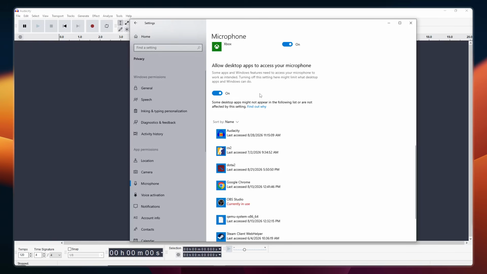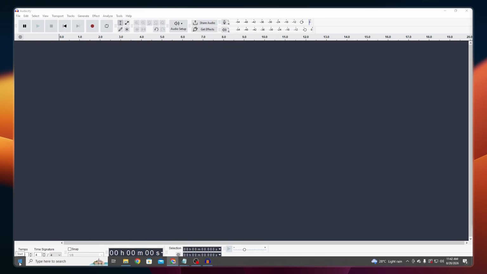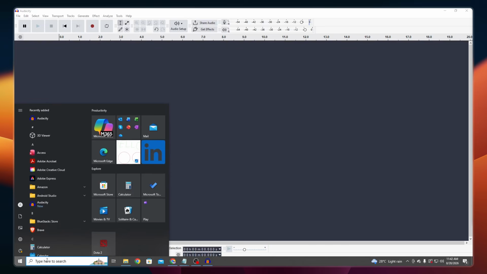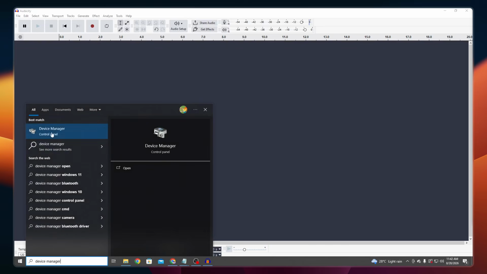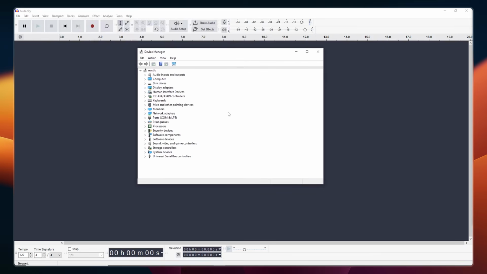Alternatively, if the microphone permissions don't resolve the issue, you can try updating your audio drivers. Click the Start button in the bottom left corner again, then type Device Manager into the search box and click it from the search results. This will open the Device Manager window, which lists all the hardware components installed on your computer.